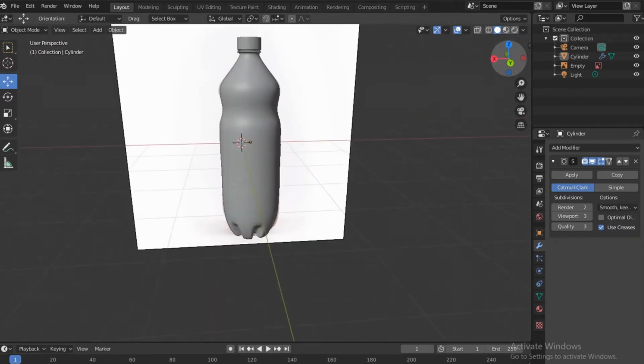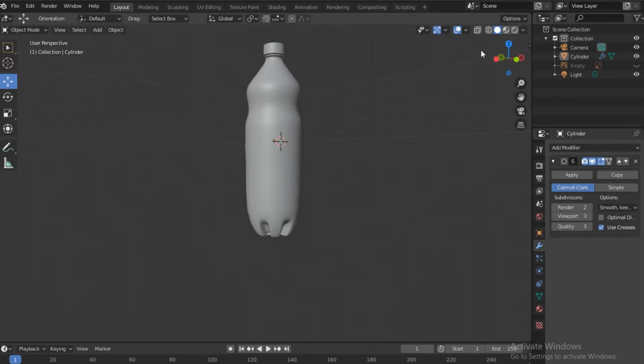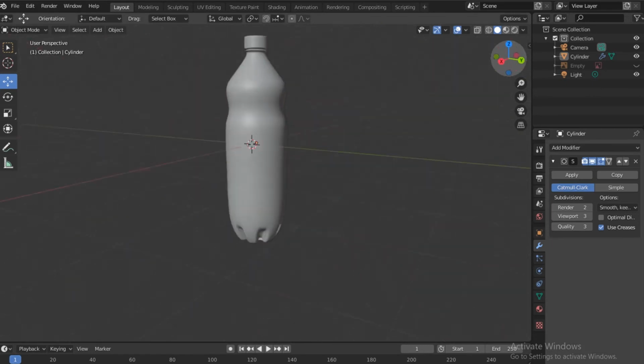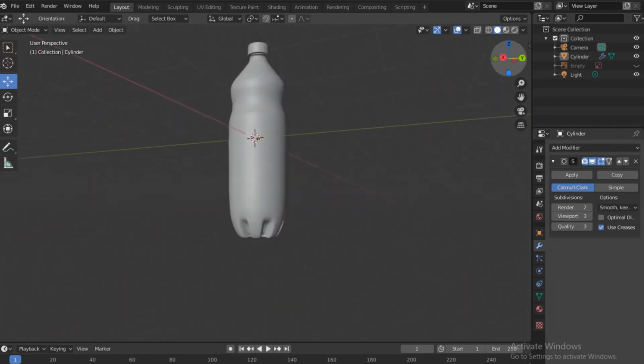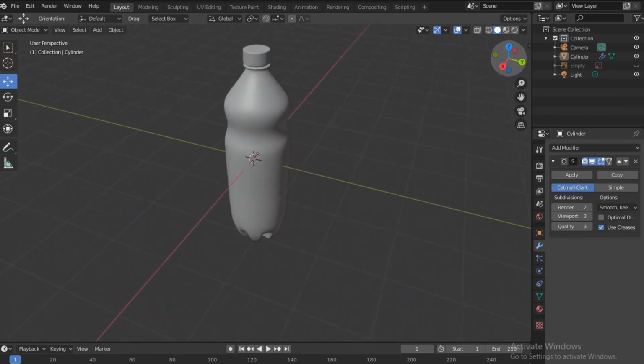So if I turn this off and push tab to go out of edit mode, notice we actually get this. Oh, turn off the empty. So we have the Chibuku bottle like that. Okay, so let's continue in part 2.